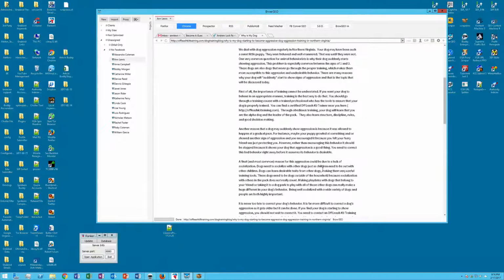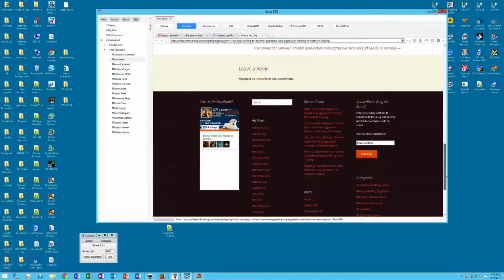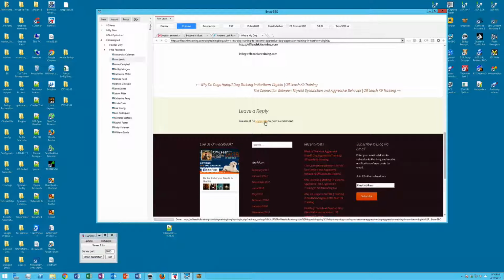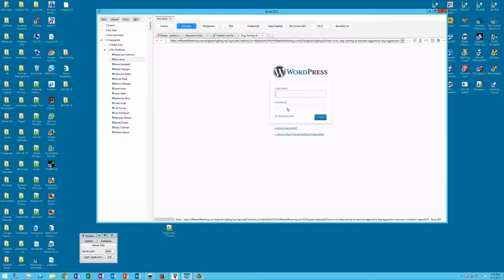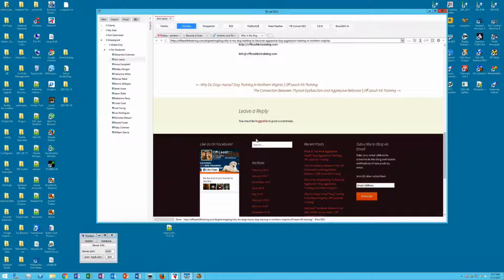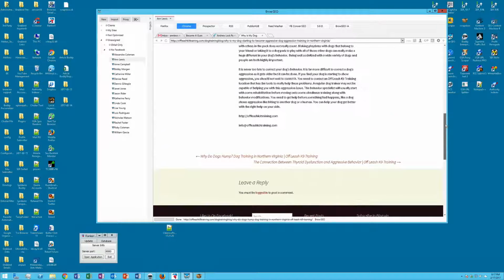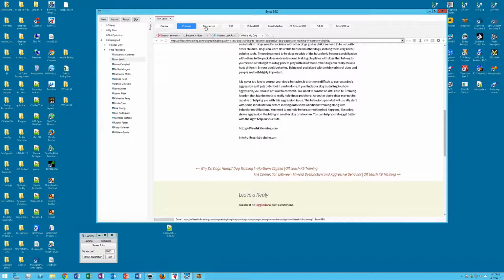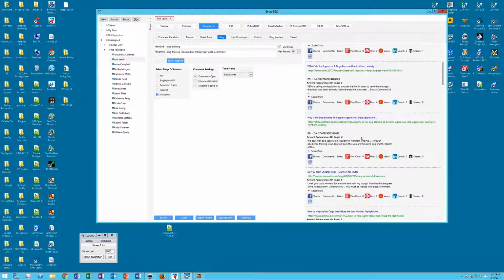You come over here, you want to verify that it can actually leave comments. You must be logged in to post a comment, which means they want you to create an account, and you can't do that. So my guess is they got a lot of spammers and kill it off, so that's one that we will just go ahead and not do.